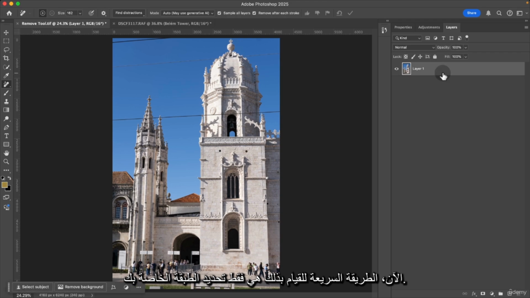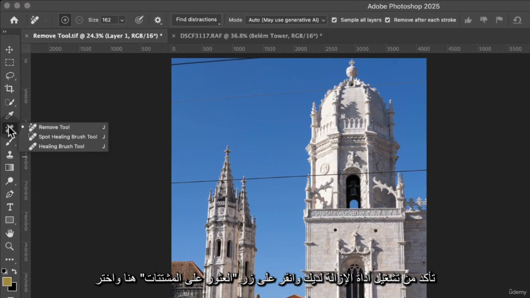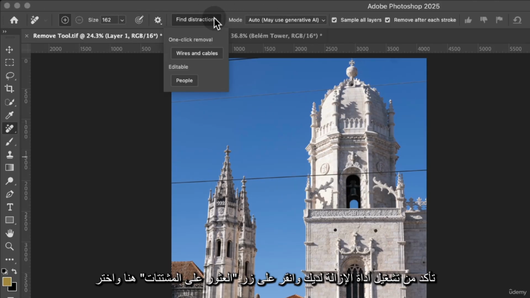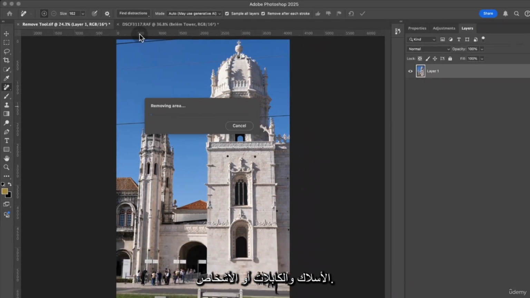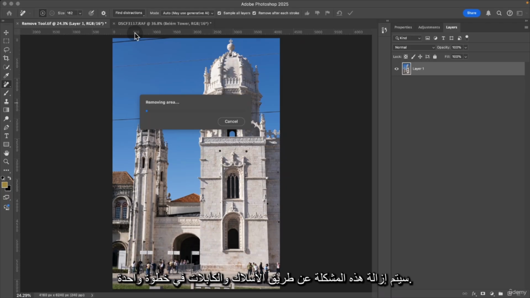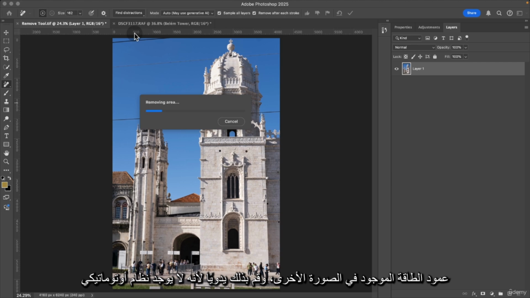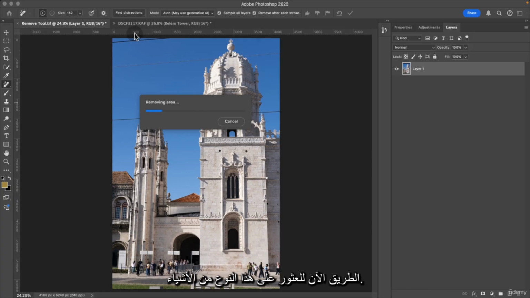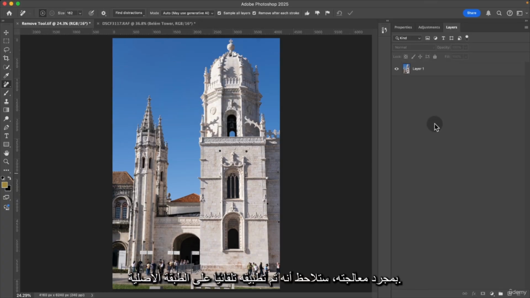Now, the quick way to do this is just to select your layer, make sure you have your Remove tool on, and click on this Find Distractions button up here and choose Wires and Cable or People. Wires and cables will remove this in one step, one click, automatically do it. With the People option, after it processes and finds the people, you'll have the option to edit them. You can also customize this by selecting a specific area, like that power pole, light pole thing in the other image, and do that manually because there's not an automatic way right now to find that sort of thing. Once it's processed, you'll see that it automatically applied that to my original layer.